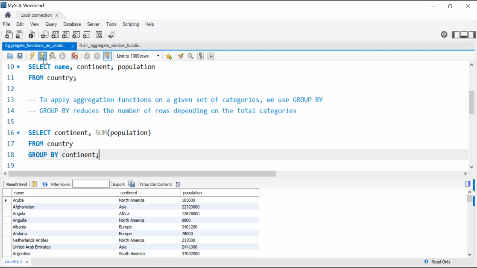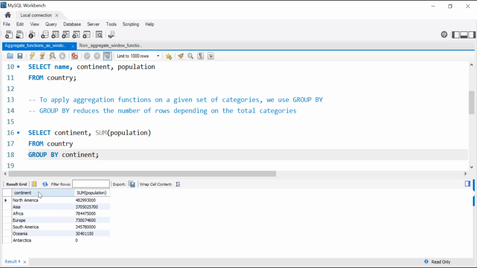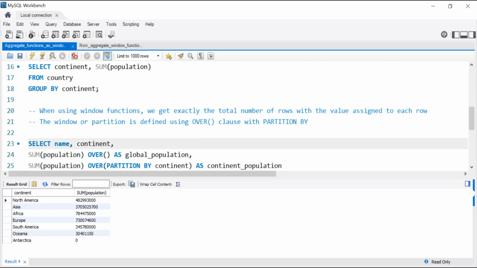As you can see here, if we want to select the sum of population in each continent, and if we want to add the name of country, we cannot, because the number of rows is limited to the number of continents. And we get the result using the aggregation functions and the group by. So group by will get for us groups of continents where the population of each continent is displayed. But when using window functions, we get exactly the total number of rows with a value assigned to each row. So we'll get exactly the number of countries, and in each row we'll get, for example, the global population or the continent population, etc. And we get that using the over clause.